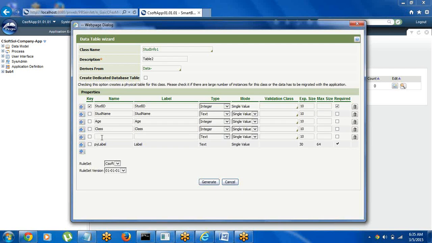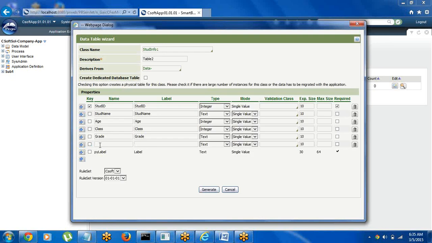adding some sample properties, okay, then generate. After adding the properties, click on generate option. Now say in this table student ID is the primary key property and rest of all normal properties.